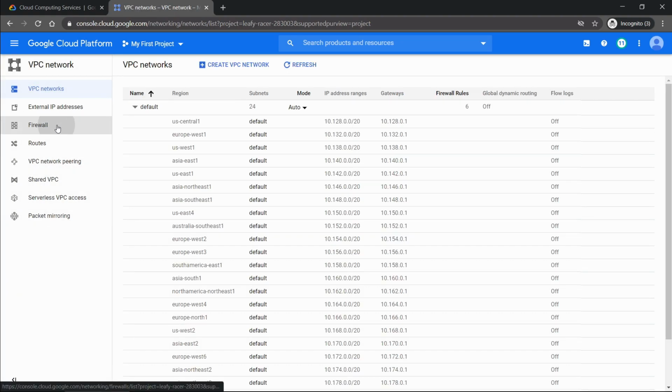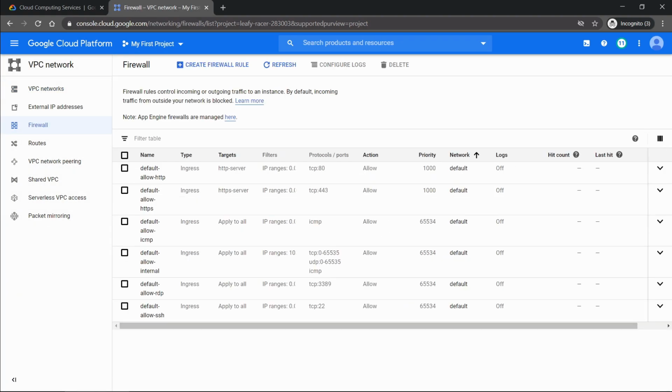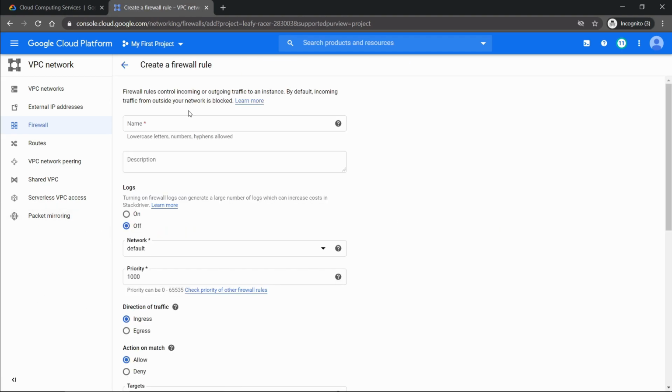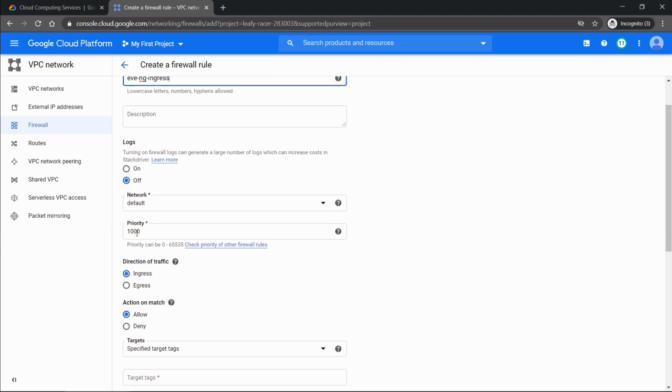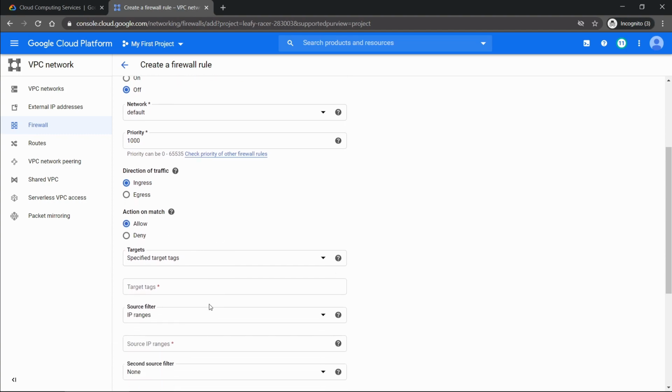From there, I will go to firewall, and you can see some default firewall rules. I'm going to create a new firewall rule. I'm going to call this EVE-NG ingress. I don't need a description. You could leave this off. Leave this at the defaults. Make sure it's ingress and allow.